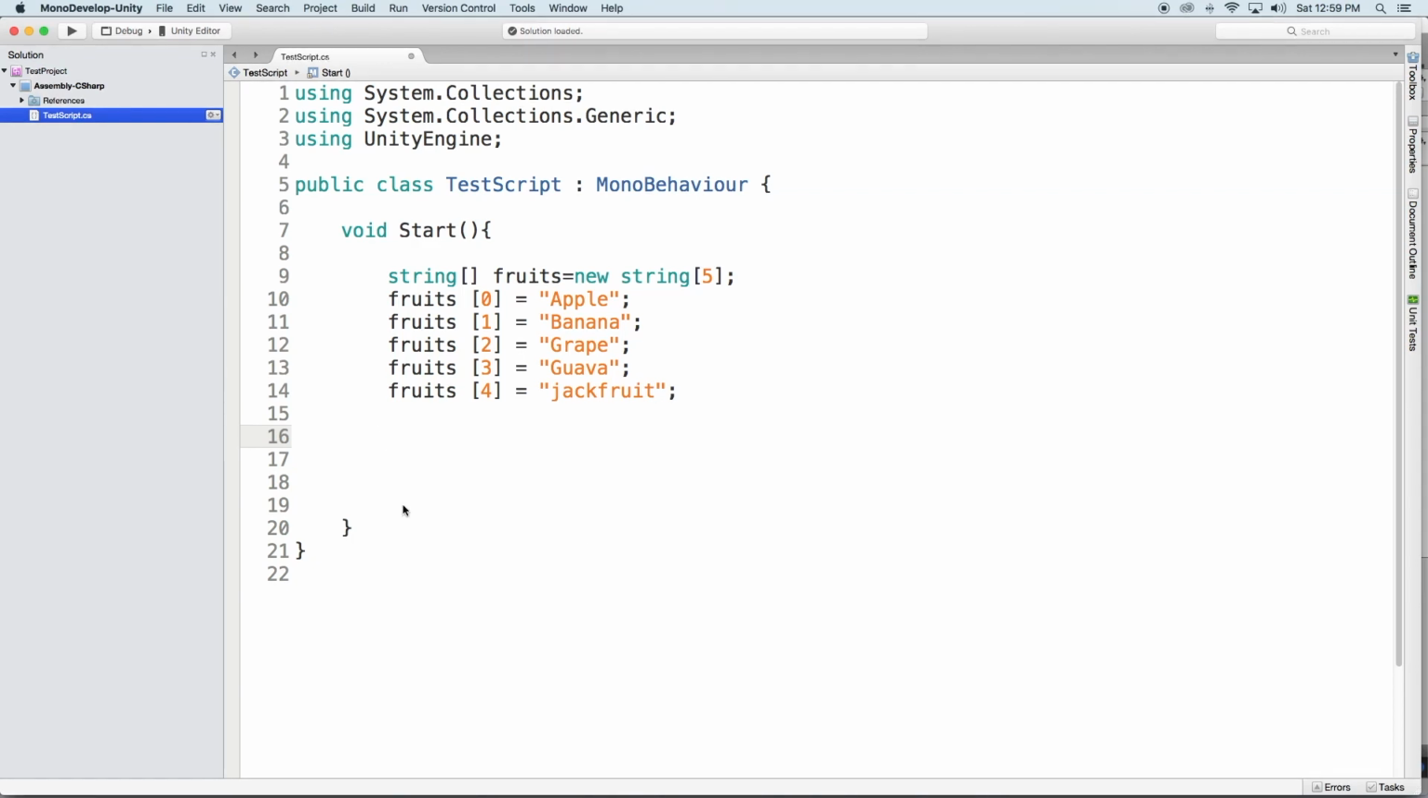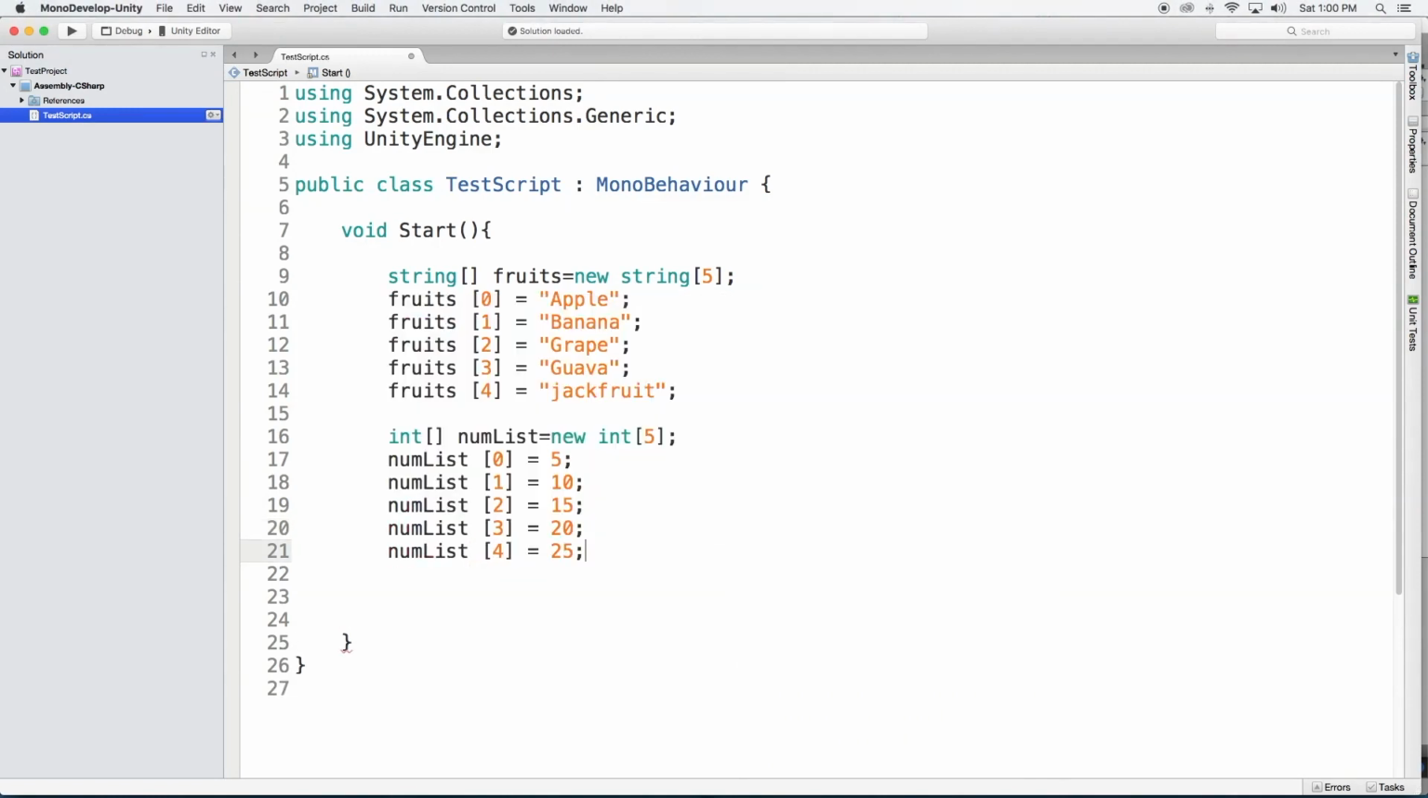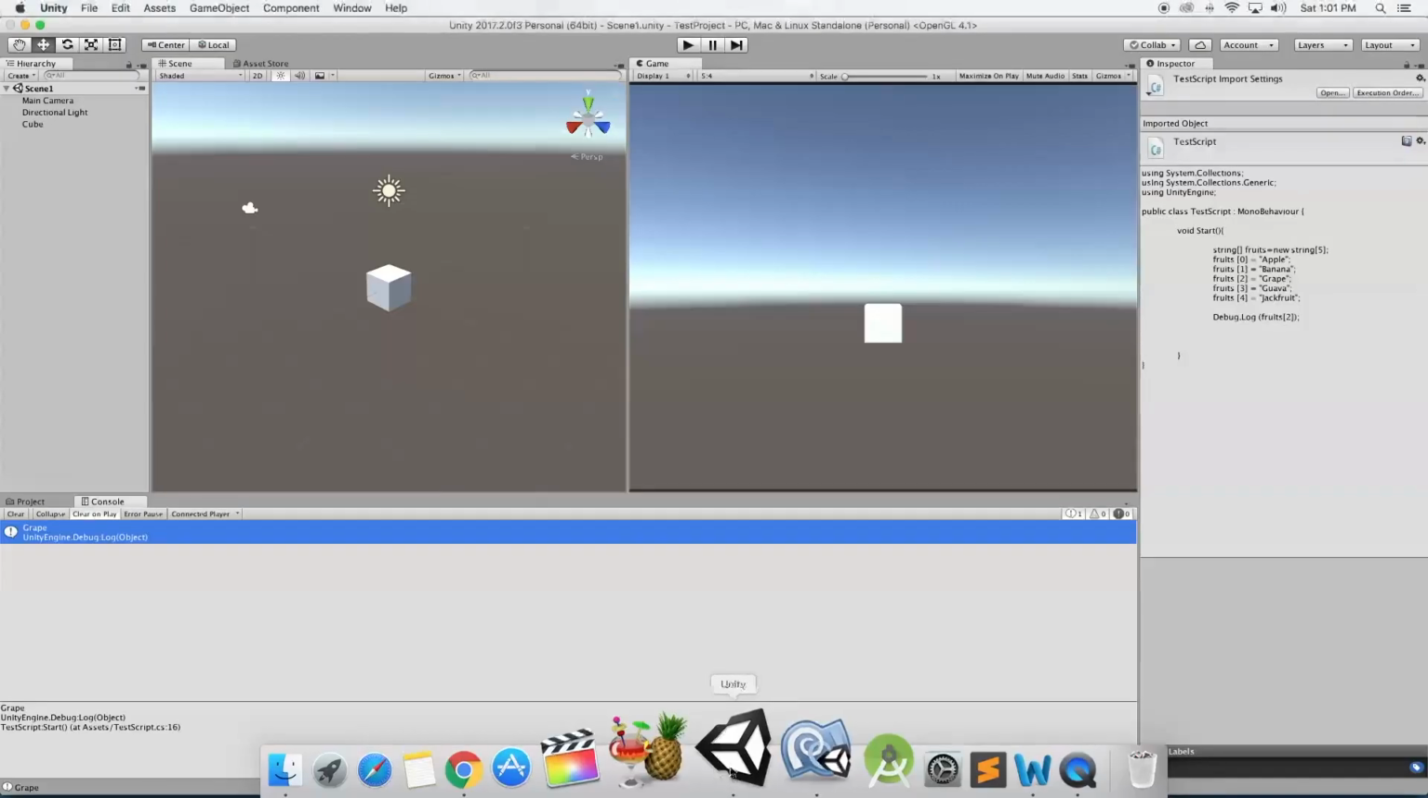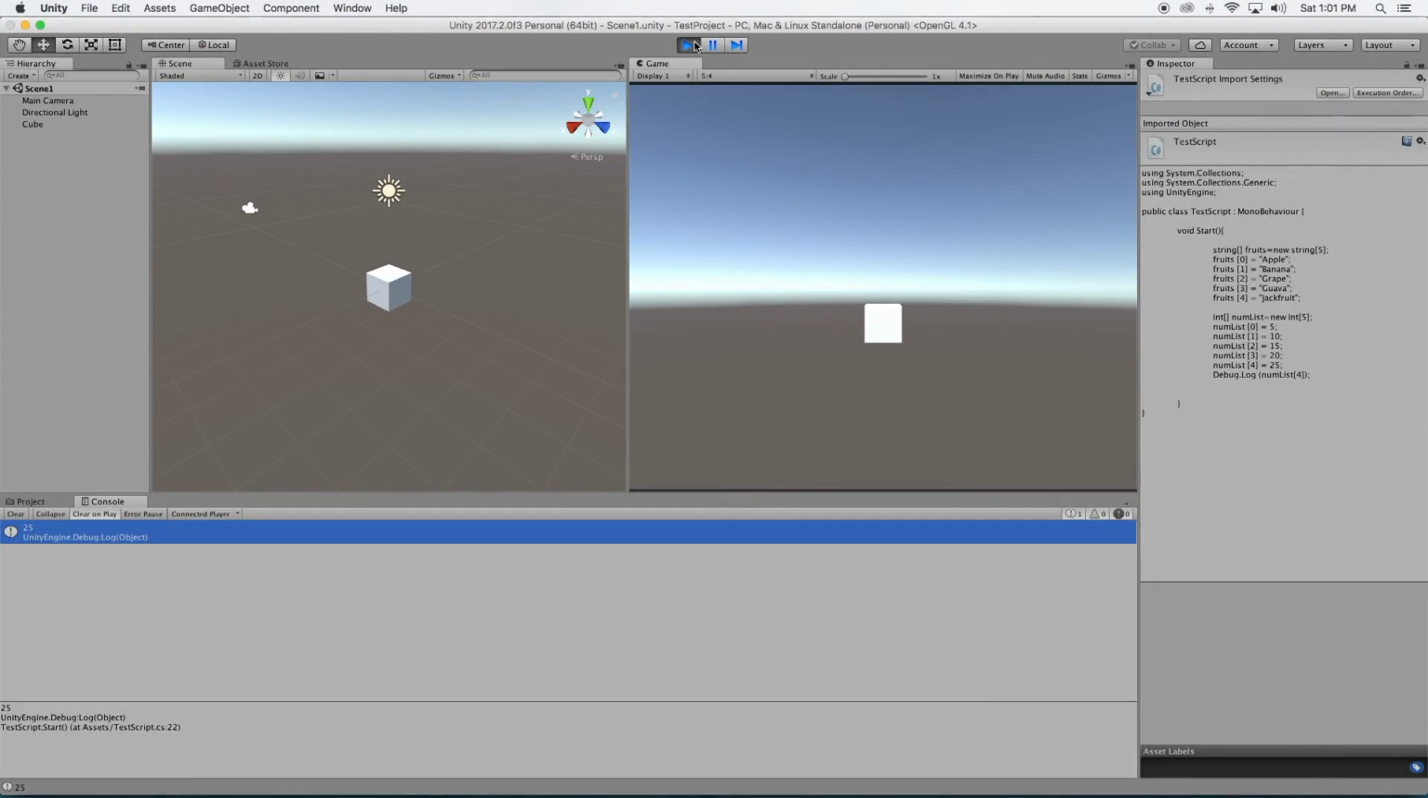So can we store 5 numbers in an array? Yes, we can. How can we achieve this? First, the keyword will come. For integer, the keyword is int, followed by square brackets, then a variable name, numList, is equal to new int. Here we need to pass the size of this array. Let's declare a size of 5. Now numList 0 would be, let's assume, 5. Now someone asked me to print the 5th number, so I am going to write Debug.Log numList. So what number should I pass here? That is 4, because in an array the index number begins from 0. Now save this and run this. The output is showing 25.